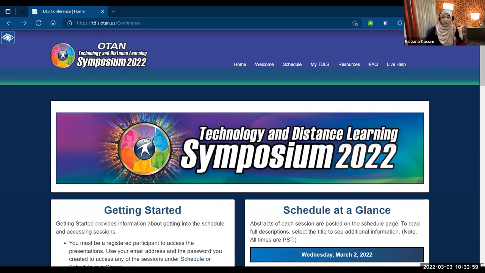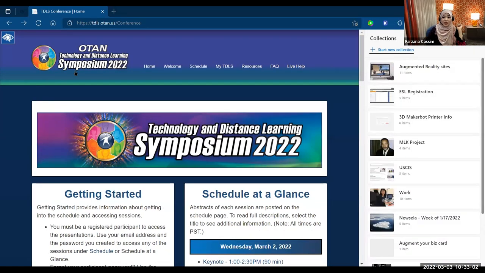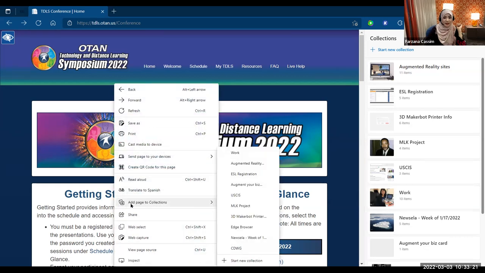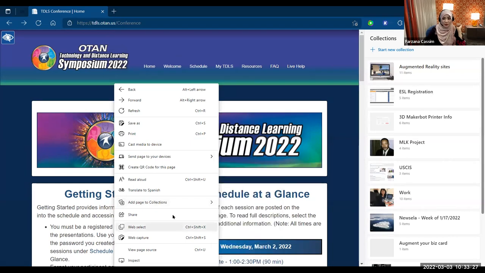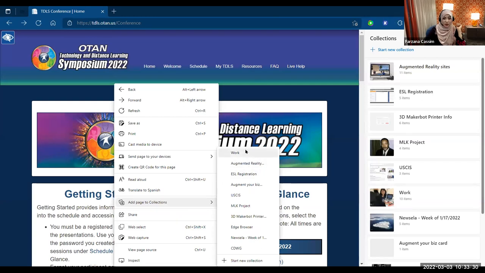So let's go back to the collections. When I click on collections, this particular page that I'm looking at, the TDLS page for example, is not in my collections. But if I do want to make this one my collection, I can start a new collection, or I can right click on the page itself and say add page to collections. That's all you have to do. If I like this page, I want to start with it, you have many choices. If you already have multiple collections ahead of time, then you can decide where it belongs, or you can simply start a new collection.